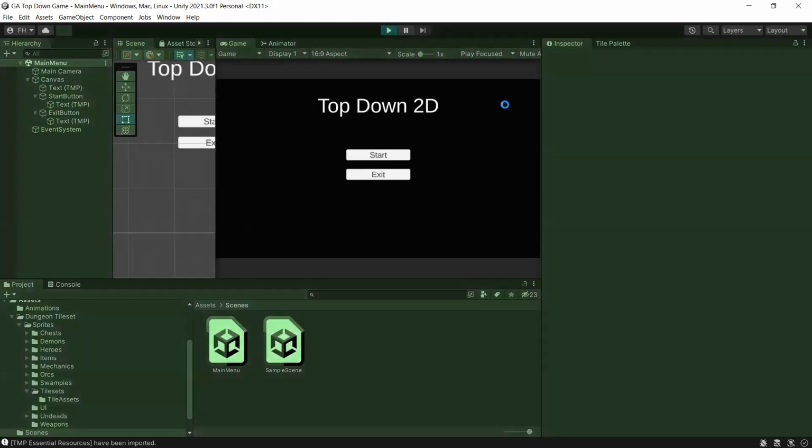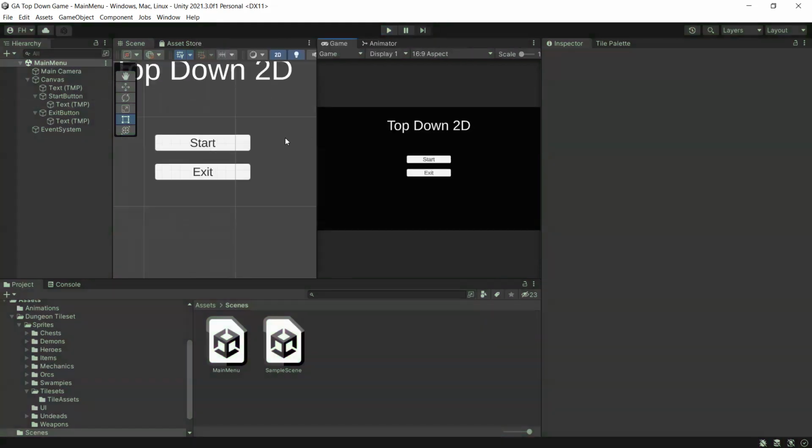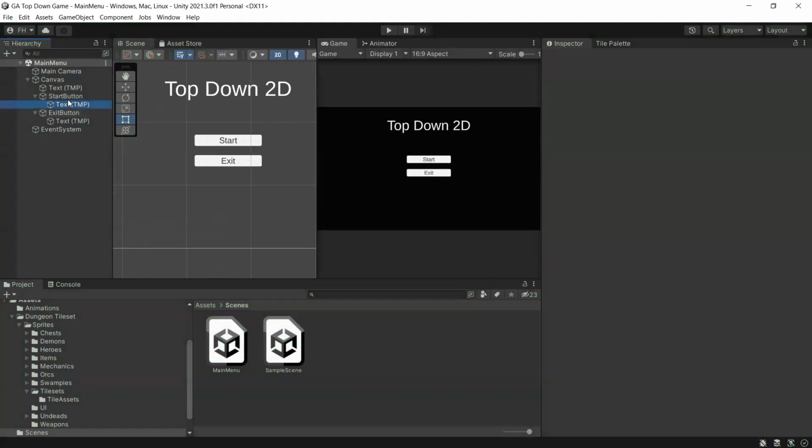If we hit play, what do you think is gonna happen? Nothing. It's a little hard to see, but we can actually click on these buttons. They just don't do anything. They change their colors and whatnot, but they're not actually doing anything. So we want to create that functionality.